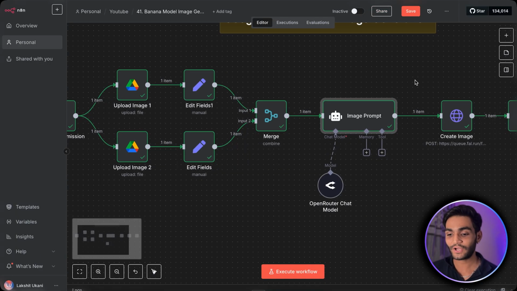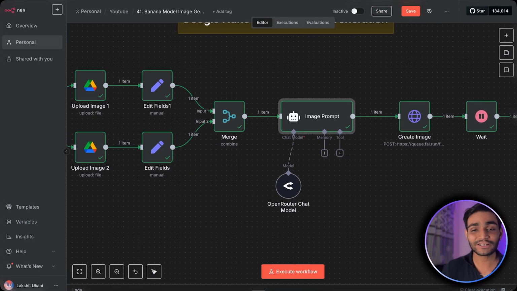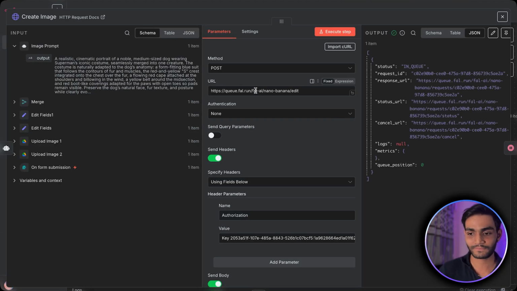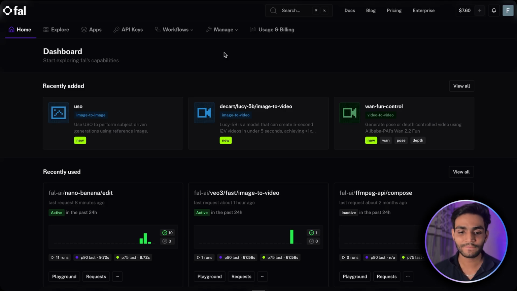Once we have the prompt, it's time to generate the image. As I told you, we are using the state-of-the-art image generation model, which is the Banana model. To get that, we are using FAL AI. This is the dashboard of FAL AI. If you don't know what FAL AI is, it is an amazing service where you get all the state-of-the-art models in one place, so you don't have to go to different places and buy their own subscription or API key. From one API key, you can use any model out there.